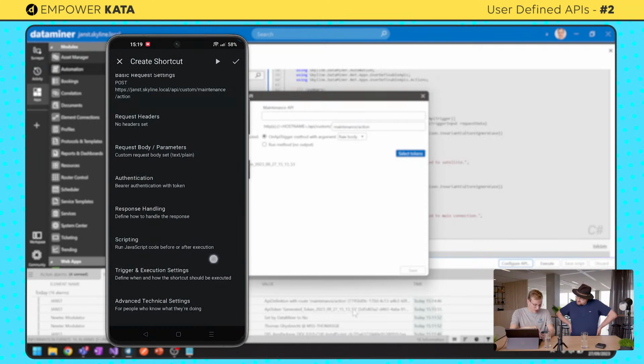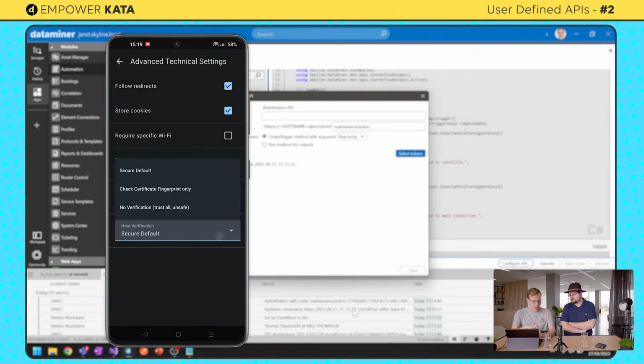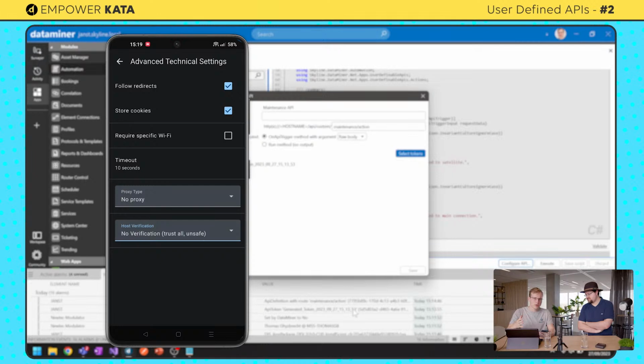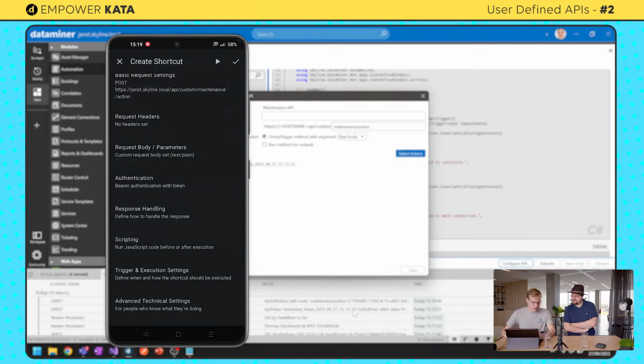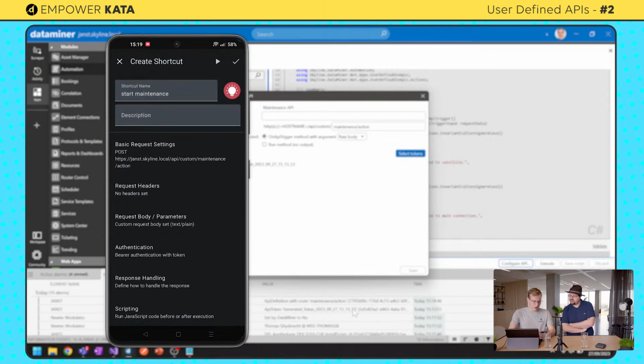The only thing that still needs to be done, I believe, is specific for our system, because the HTTPS certificate is signed not by an authority. We need to disable the verification, so the host verification. I assume for most systems that are already deployed, it's with the correct verification. Okay, so that should be fine.